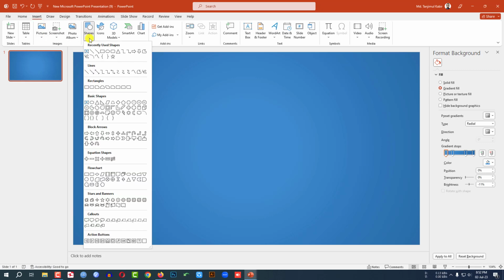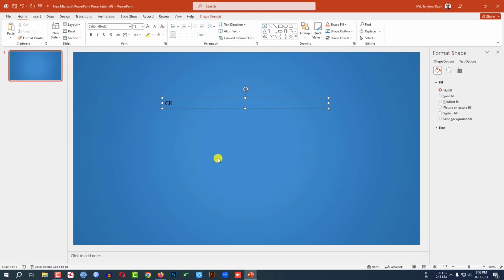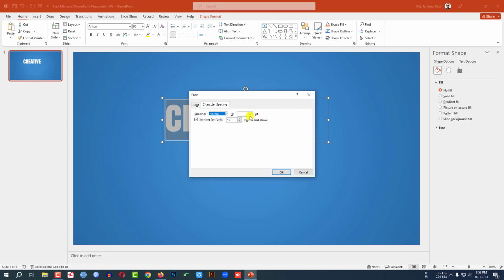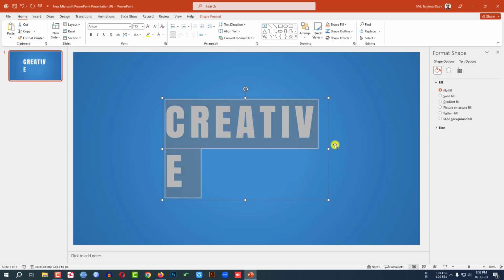Go to Insert, go to Shape, pick a text box and drag it over here. Right here, type "creative", change the font color to white color and change the font from here. And change the font size. And go to the character spacing, go to More Spacing and make it 12 point and increase the font size.